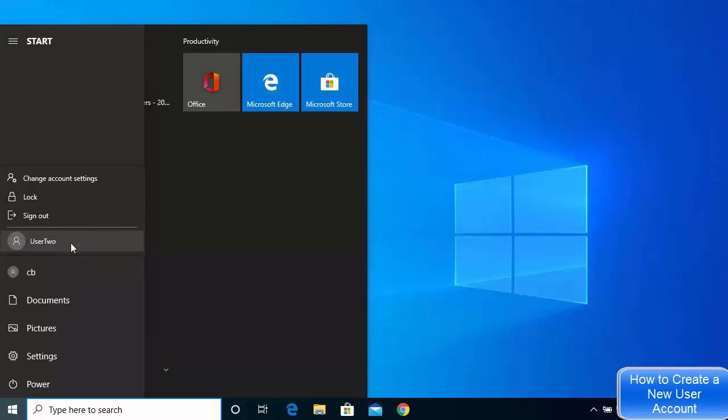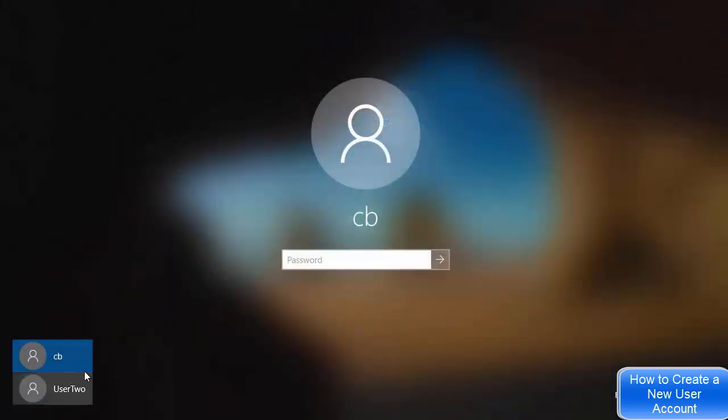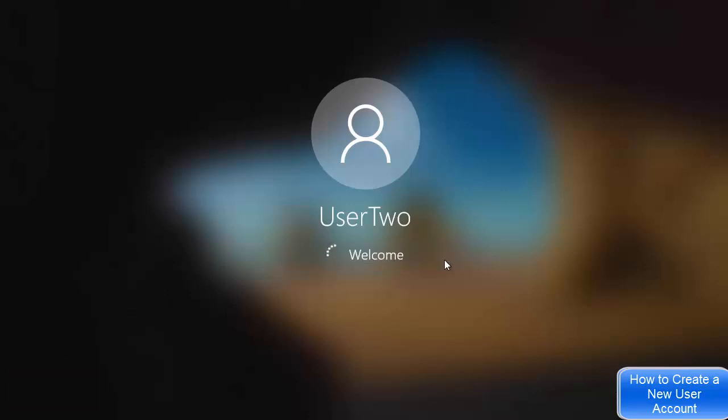And if you want to log in with the new user credentials, you can just sign out of your account. So I'm going to just click on sign out. And once you are signed out, you will be able to see two user accounts here. The first one is your main account, and the second one here will be the new user account. So I'm going to just click on the new user account, and here I will give the password which I have provided for the new user, and then click on enter.